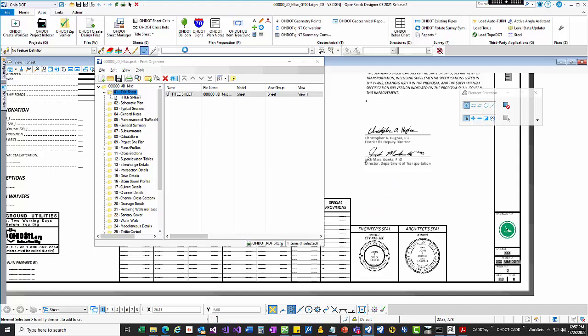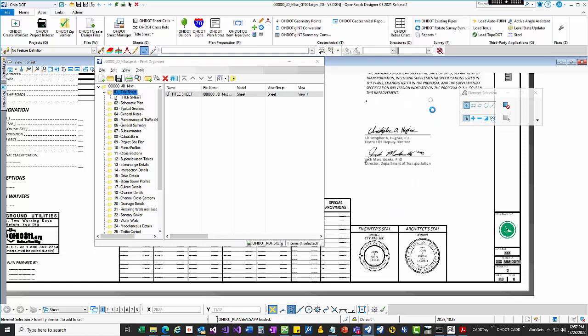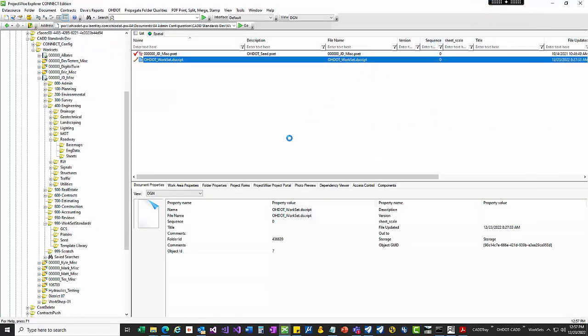You do that through the use of this Plan Signatures app. You can place it and then delete it if you don't need it, and that will trigger the creation of the design script file. I have a separate video on how to use that application, so go check that out.